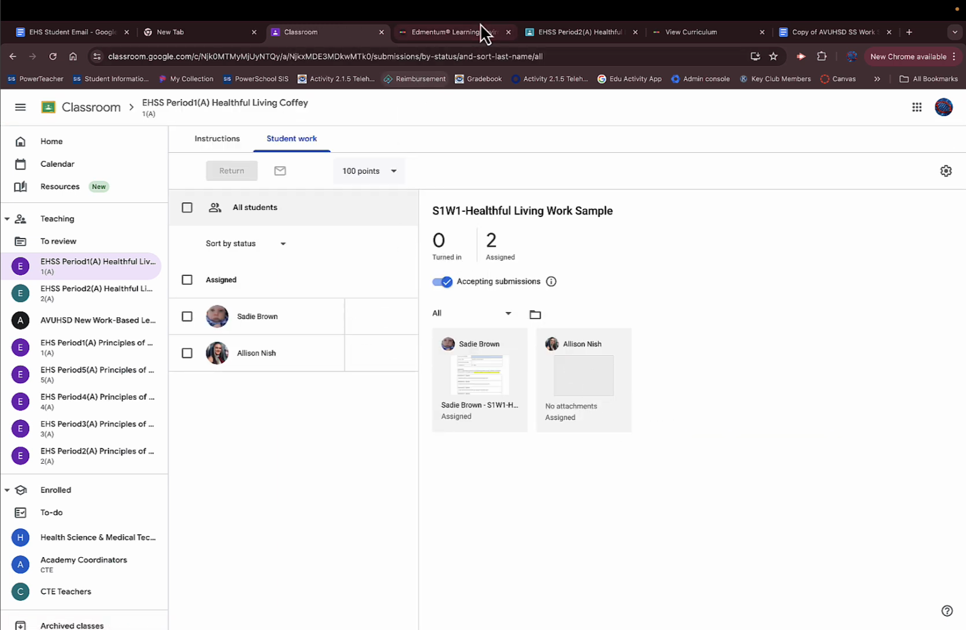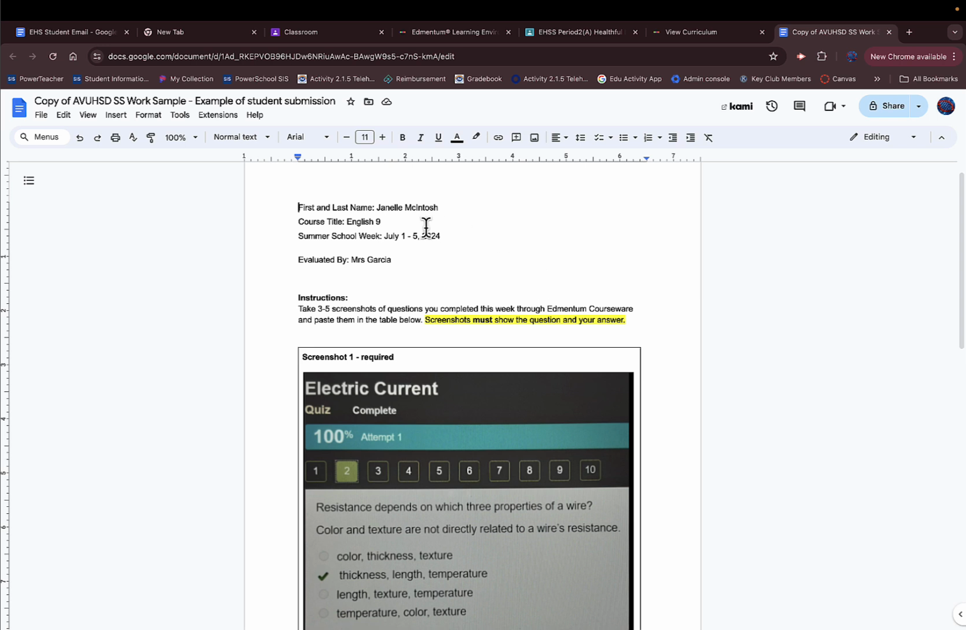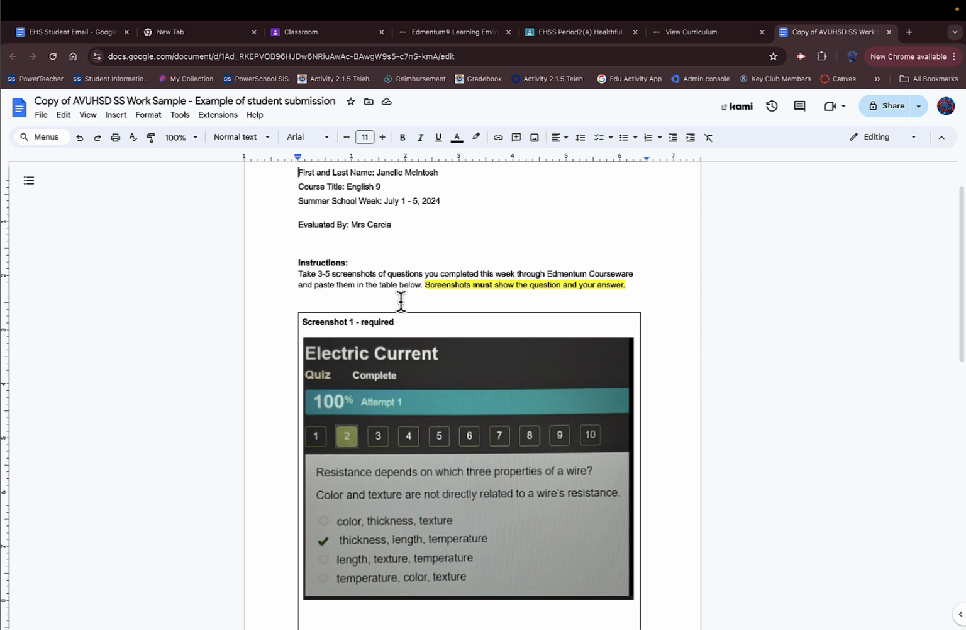And so the example of what the student submission would look like is this. So I need you to put your full first and last name here at the top. And then you're going to take 3 to 5 screenshots of questions that you completed through Edmentum, and you'll be pasting them on the document.